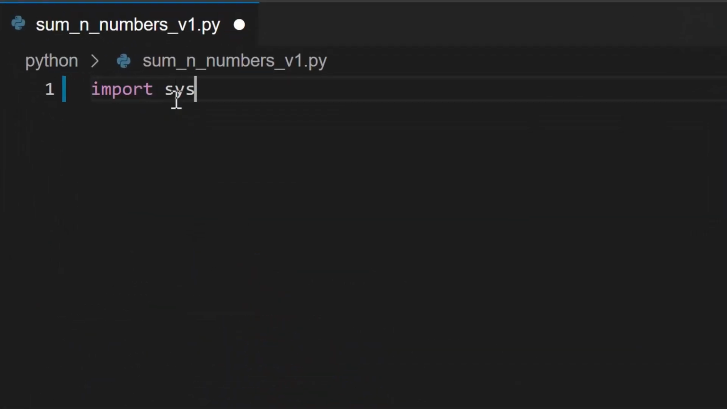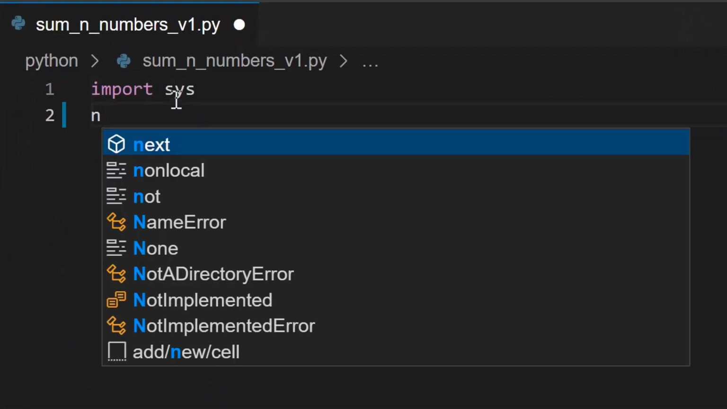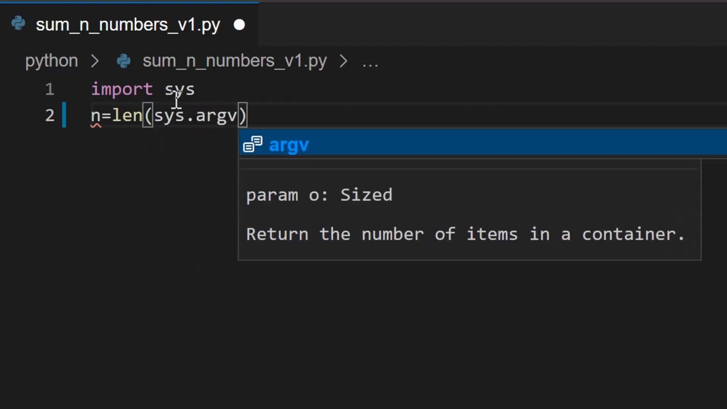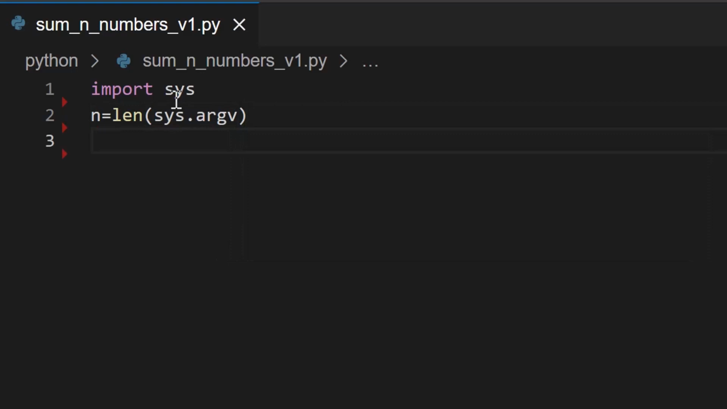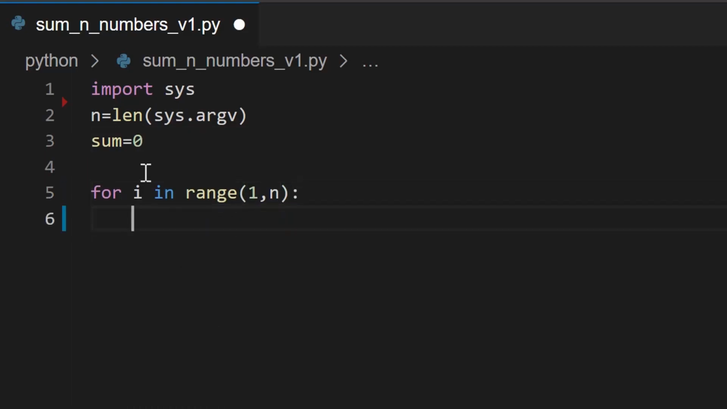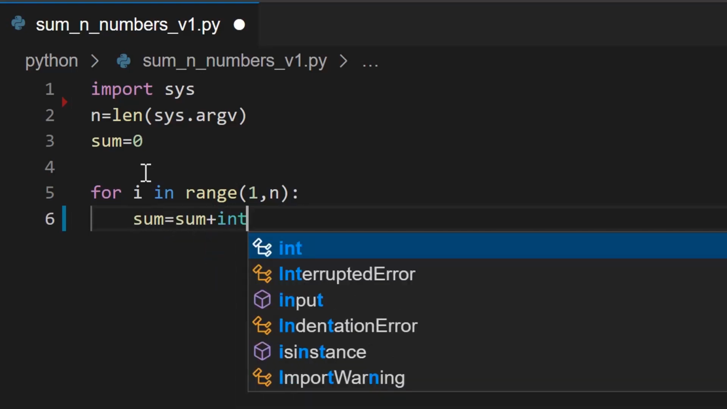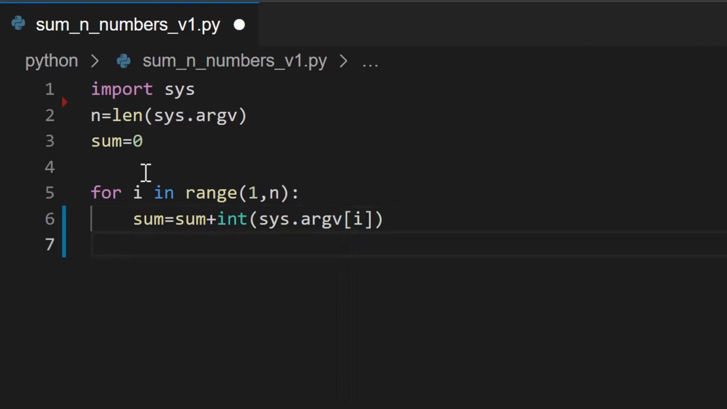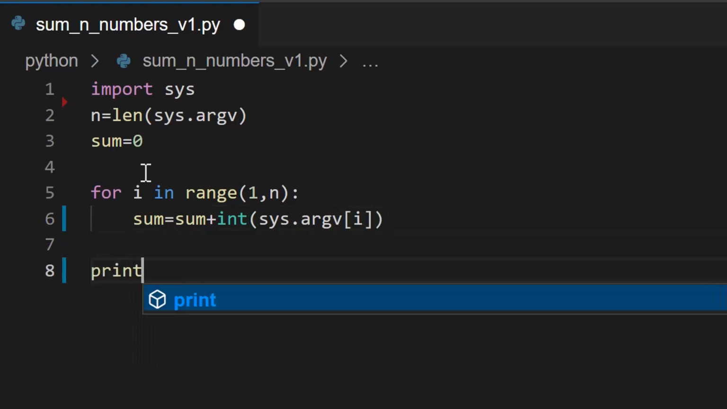Import sys. n equal to len of sys.argv. sum equal to 0. for i in range of 1, n. sum equal to sum plus int of sys.argv of i. Print sum.